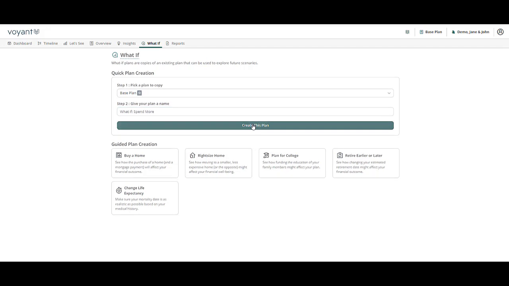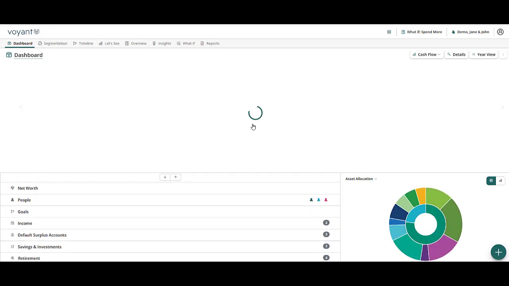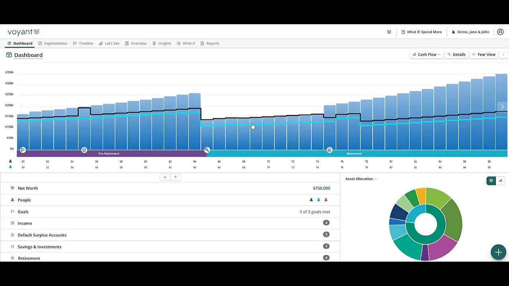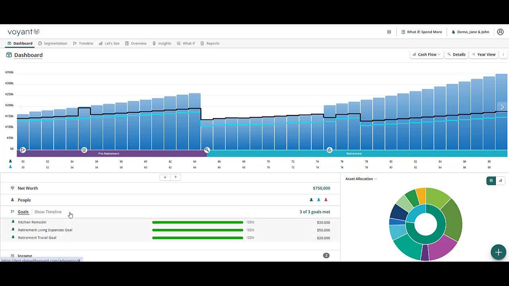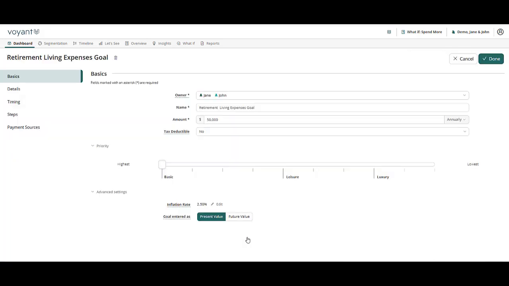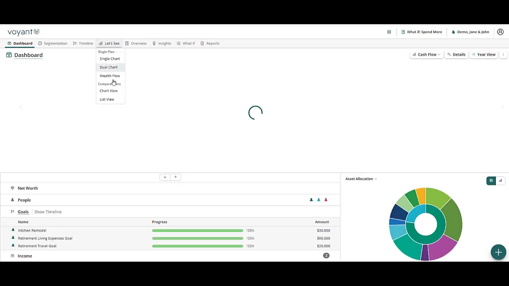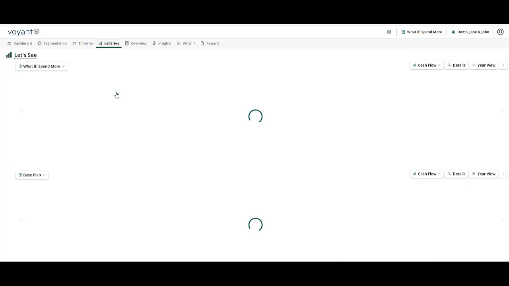Create a plan for them that gives them some additional options and run this by them in a meeting with them. So we give them a goal where they are able to spend a little bit more in retirement. Let's bump this up to $90,000, and we'll go to Let's See, compare plans chart view. And then we can compare these two plans side by side.